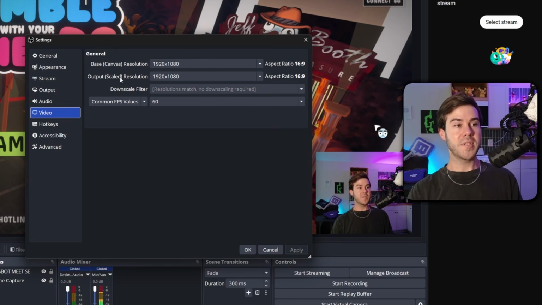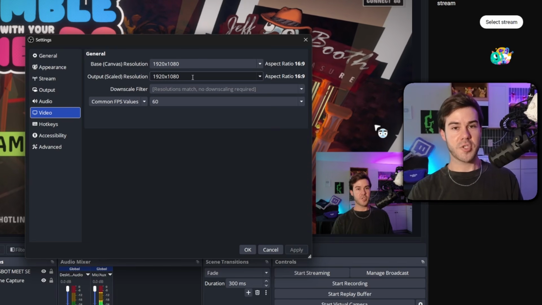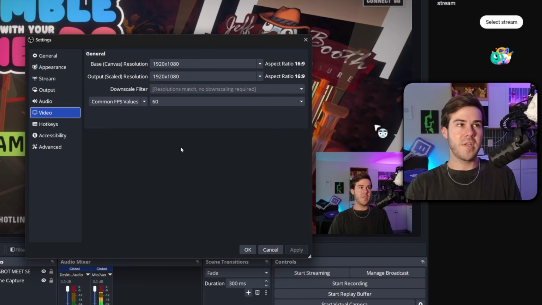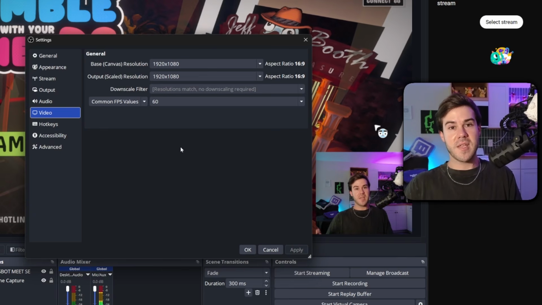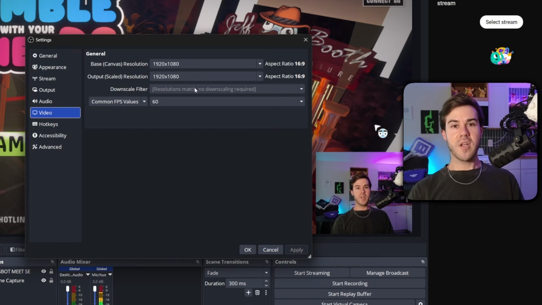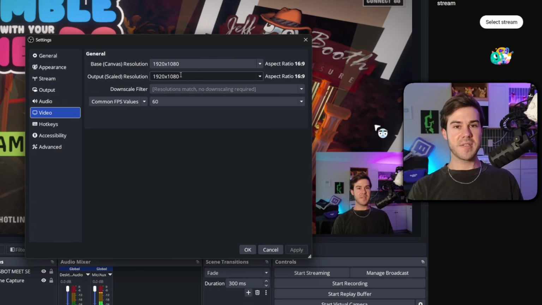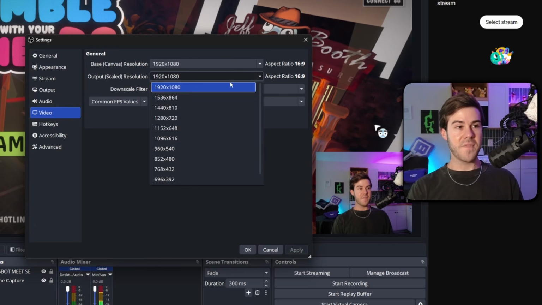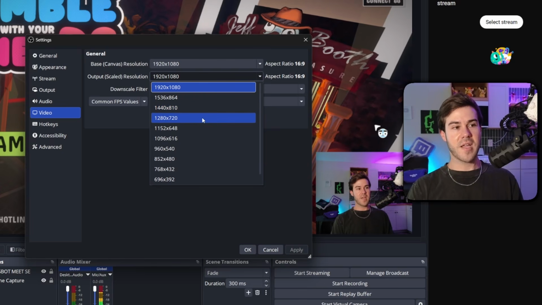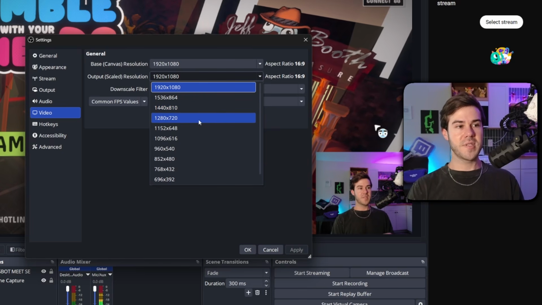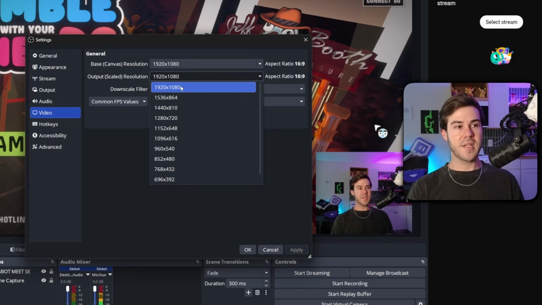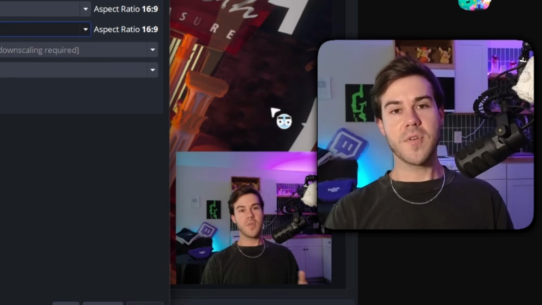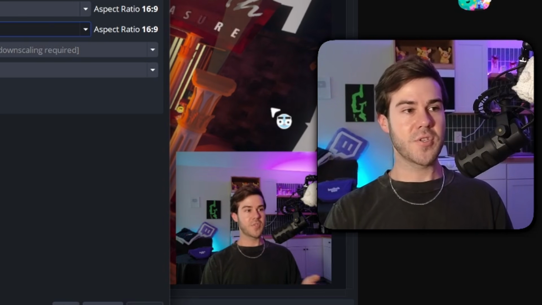Then for the output scaled resolution, this is what you want to stream at. So if you're used to watching YouTube videos at 1080p versus 480p, you know that the quality is way different. So when it comes to streaming, obviously 1080p is going to be better than anything else below it, but you can stream at 720p if you need to. Like if your internet's not that great or your computer's not that great, you can lower this down to 720, but I do recommend starting at 1080 and see if you can handle it, because you can always adjust different settings later, which I'll show you how to do in just a moment.